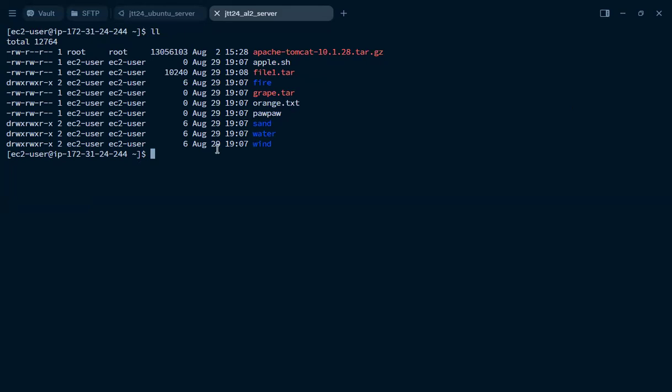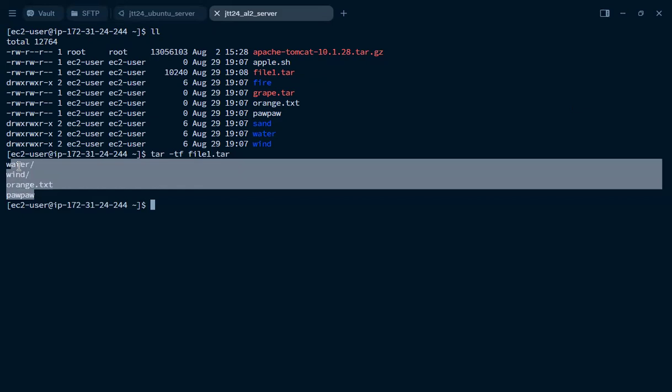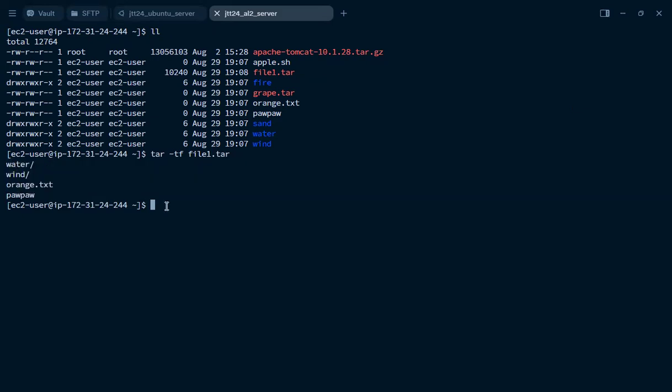If I want to see all the files within a tar file, all I need to do is to run tar -tf, the name of the tar file, file 1. So you see it listed for me all the files within the tar file.